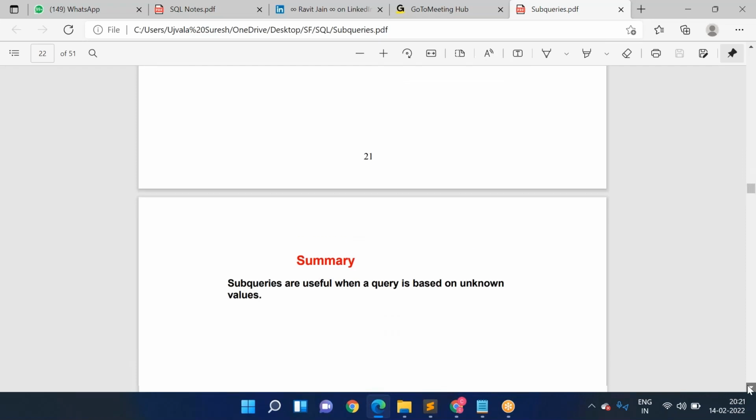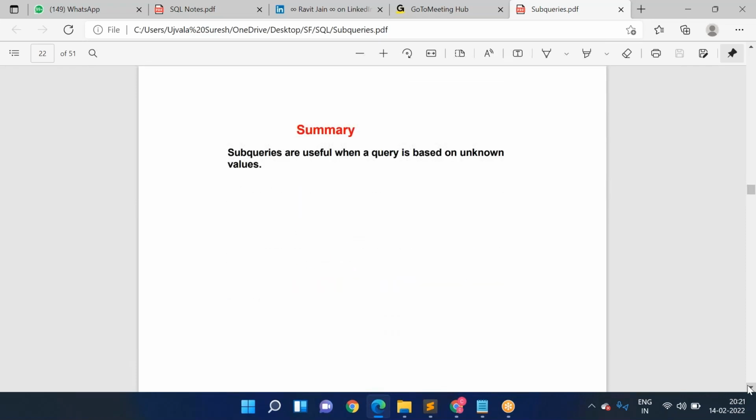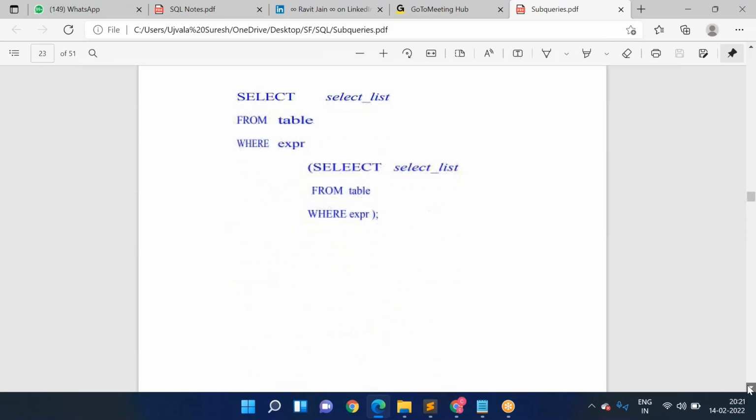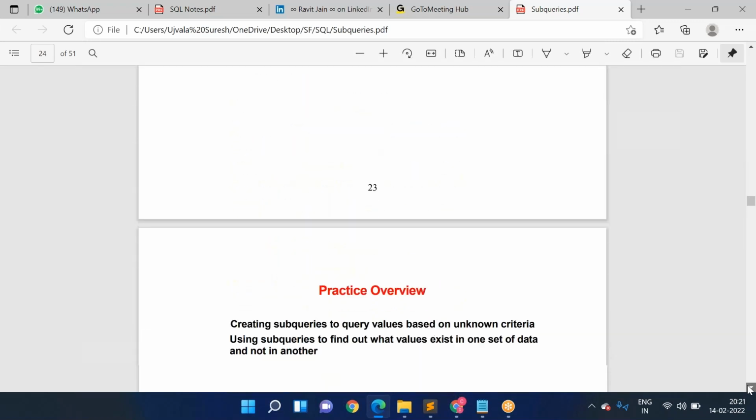So subqueries are useful when you're querying based on unknown values. The unknown value is, for example, the maximum salary: we don't know it, but you want to display it. Or you want to know some particular person's salary. That salary we don't know, but you want to display it. So that is the purpose for which we use subqueries, which return the unknown values.